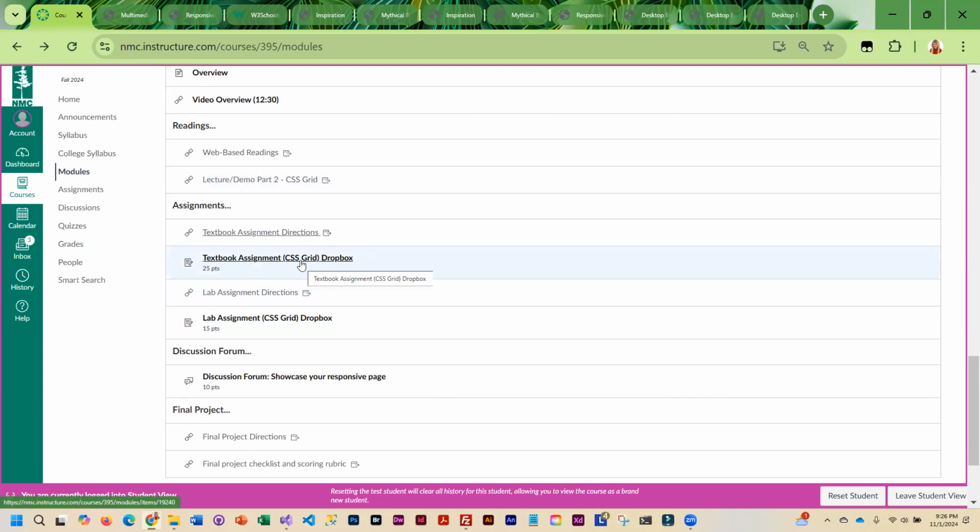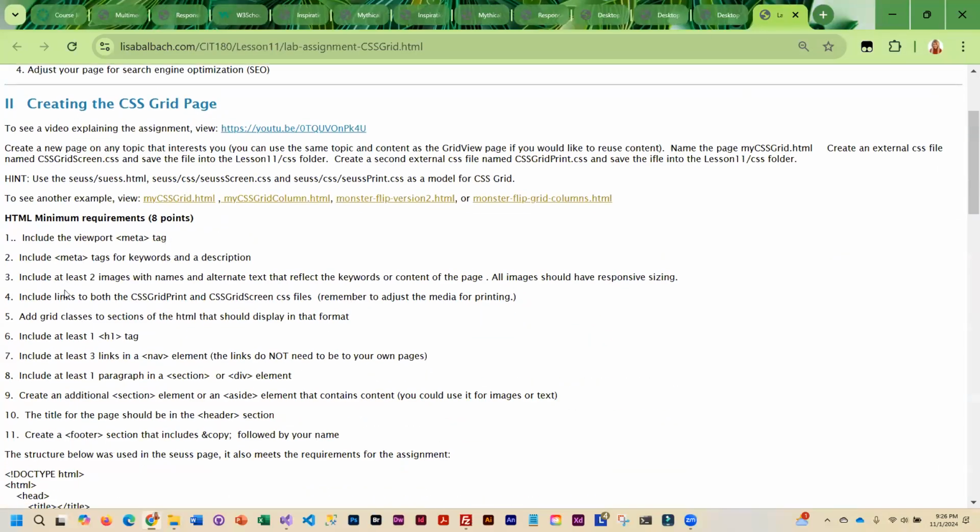And once you're done with that, you get it transferred, submit done, then you come down to lab assignment. And this lab assignment involves creating a CSS grid page. And you can use the same content that you used last week. It's just that now your CSS is going to be a little bit different.